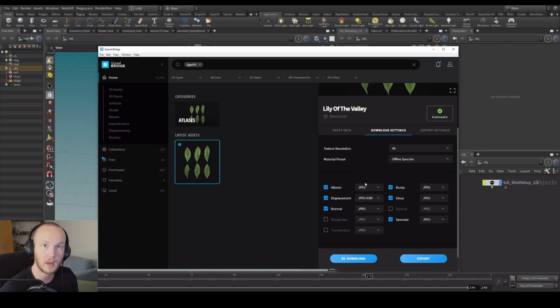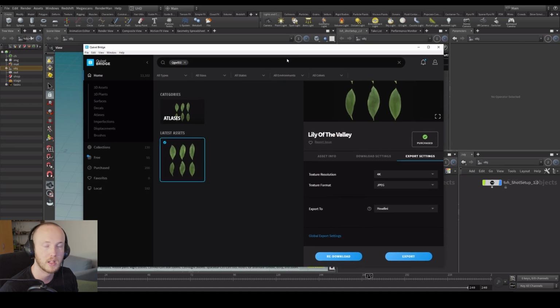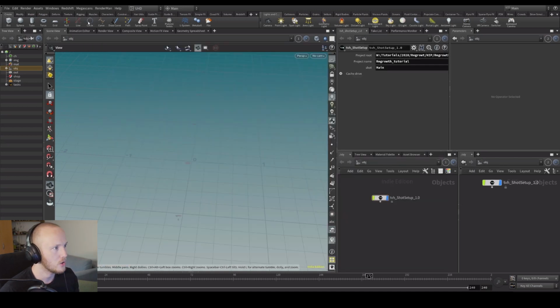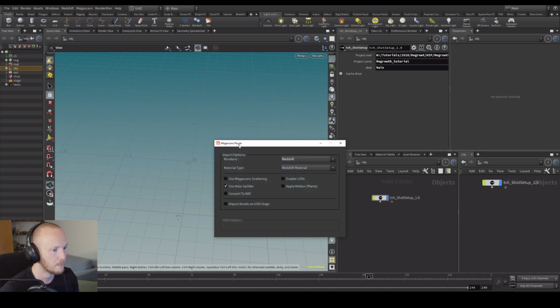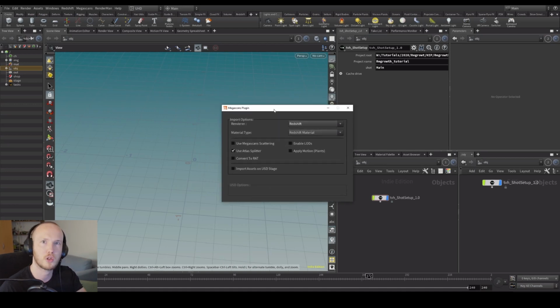Then you can download it. We're going to use the offline specular workflow, so set it to offline specular, because we're going to be using Redshift. Then the general export settings. If you have never worked with Megascans before, there are tutorials for that online, so I'm not going to go into that too much. We're going to use the Megascans plugin. By the way, this thing sometimes remains in the background. It will sometimes get hidden behind the user interface and not come back up, so if you have that issue yourself, now you know what it is.